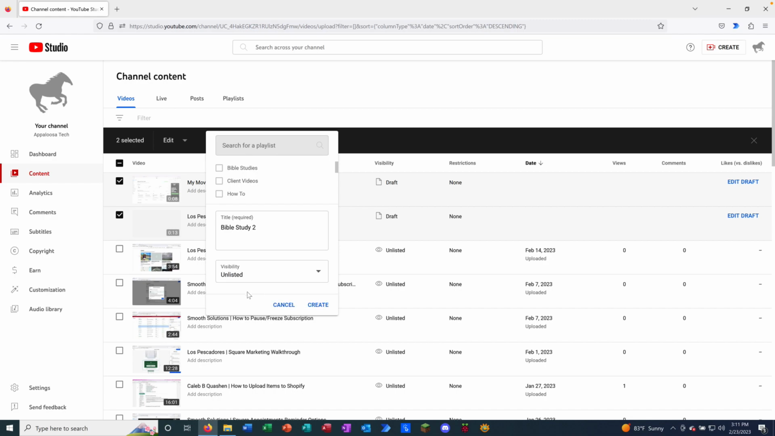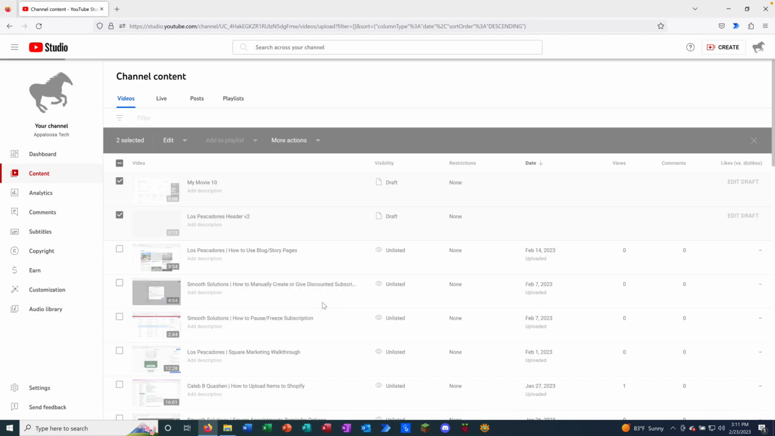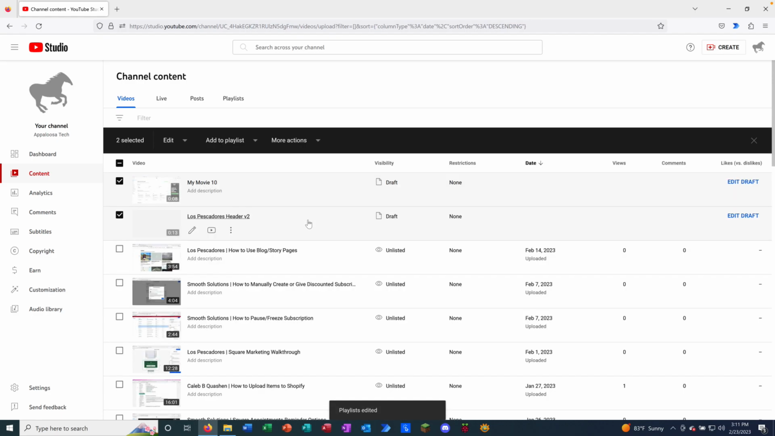So we'll click unlisted, click create, and if you're creating a new playlist, it'll check it by default, and then we can check this one. But whatever playlist you want to add it to, just do that and then click save, and it updates it immediately.